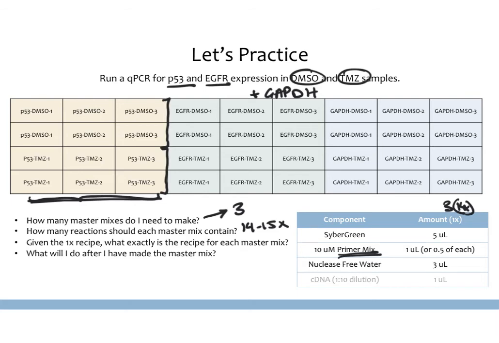Given the 1x recipe, what exactly is the recipe for each master mix? This will simply be x14, each of these. And what you will do after you've made the master mix is what's on the previous slide. So you would go ahead and add your DNA, add your master mix on top, cover it with a film, spin it down, and then put it in the machine to run.